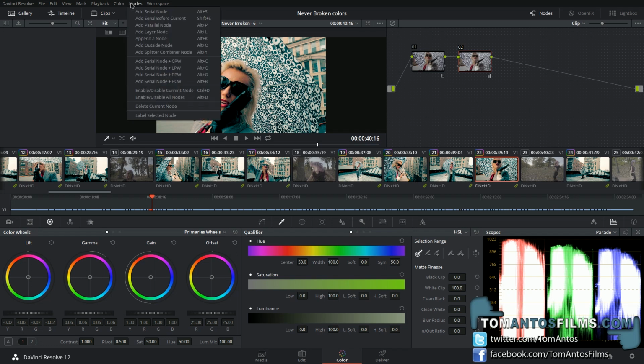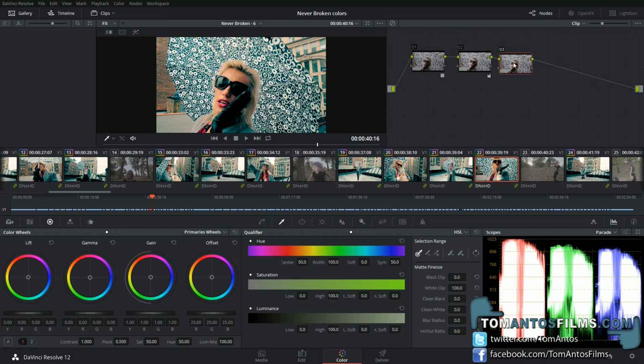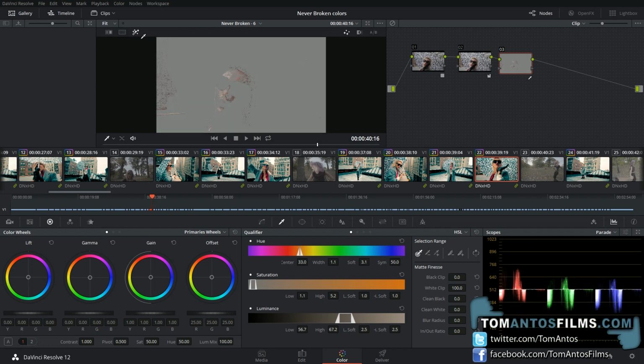So I'll create another node, add serial node, and in this node we'll go to the qualifier and select her skin tones here. We can click this little selection button, and it will show us what our qualifier has selected. We can adjust the width of it, which means it's going to select more. As you can see, as I'm dragging the width, it shows up here that it's selecting more of the colors. So we want to make sure we select all of our skin tones.